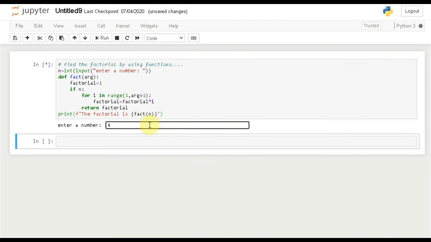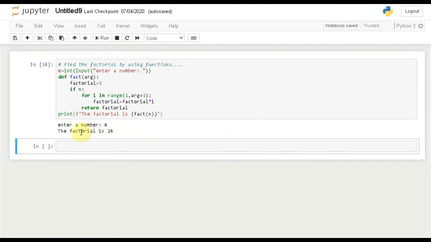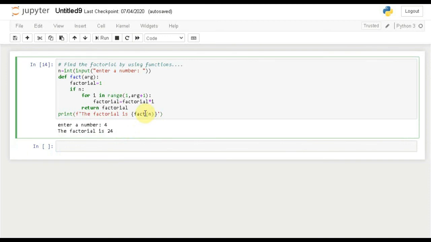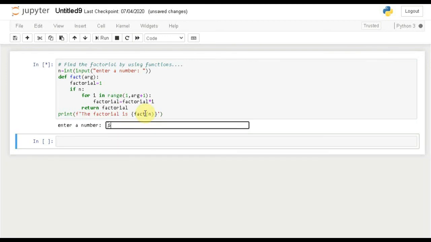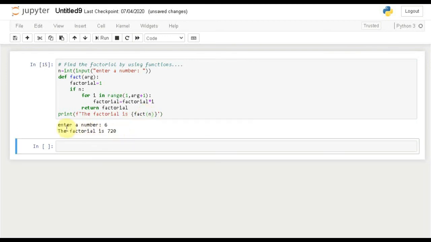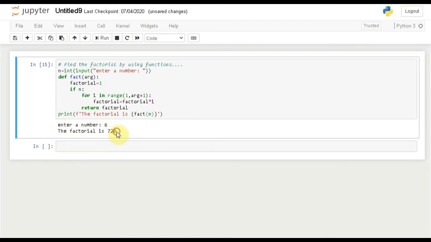Suppose I enter 4 here and press enter. You can see here the factorial is 24. Now if I again run this program and enter 6 here, press enter, you can see the factorial is 720.